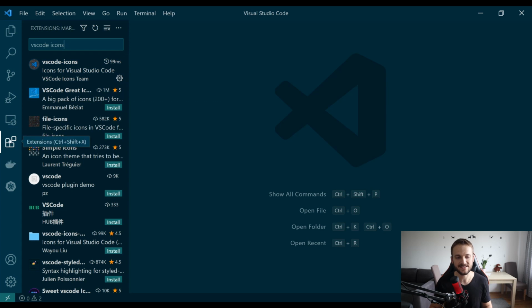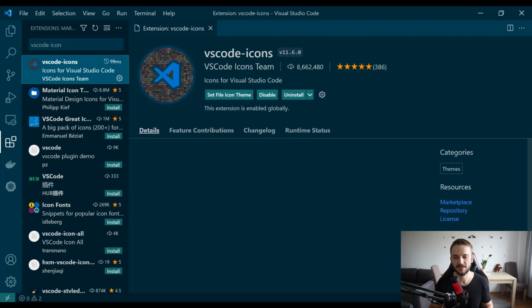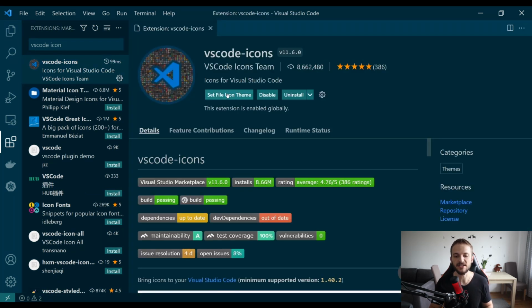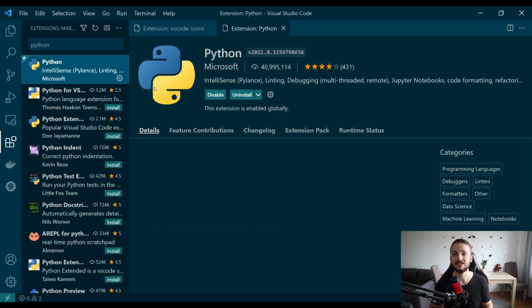When you go to this extension tab in your bar here on the left, you click on this, you will have a search bar and you put there something like VS Code icons. And here is the first result, which has more than 8 million downloads, and you click on install and then this extension will be directly added to your Visual Studio Code. The next extension which we're gonna use is a Python extension. So you go here and you put Python, you click here and you install this.